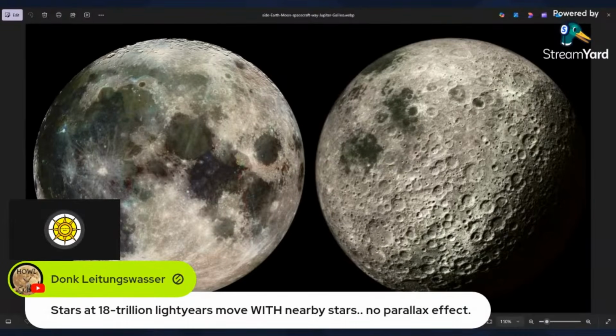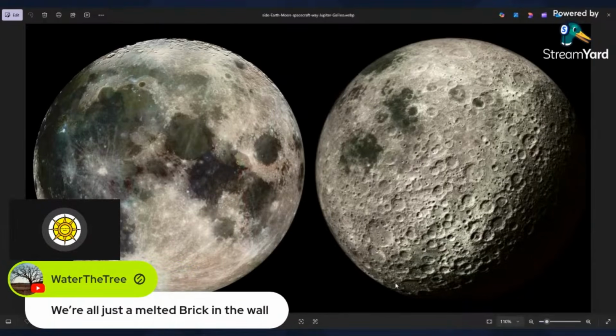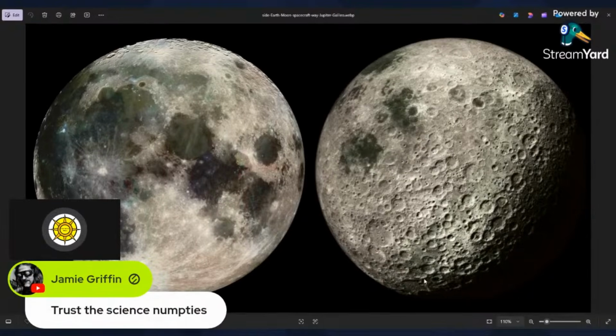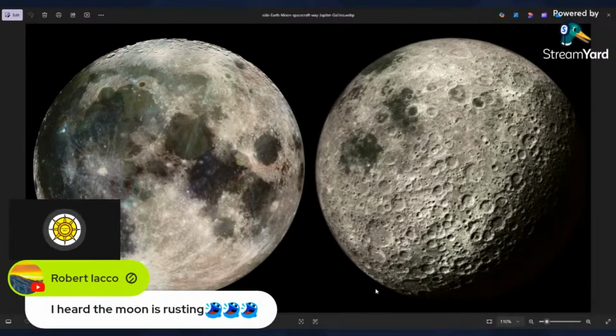Donk: stars at 18 trillion light years move with nearby stars, no parallax effect. Careful there, Donk. Don't be talking about that parallax thing, okay? That's only when someone's talking to you. Don't try to reason with that, all right? I'm kidding, but yeah. Water the tree. We're all just a melted brick in the wall. Yep, see, that's why I didn't even have to say it. So, there you go, Jamie. Just trust the science. But that's that whole concept. Oh, Robert, I heard the moon is rusting.